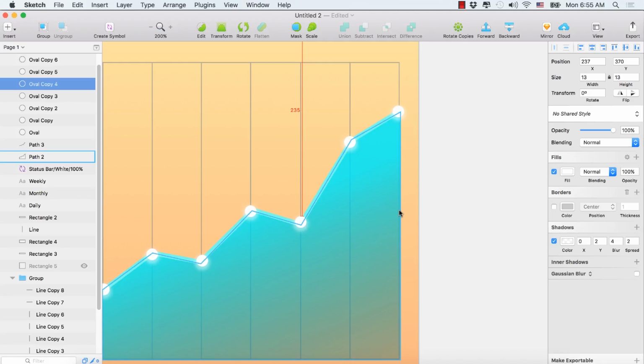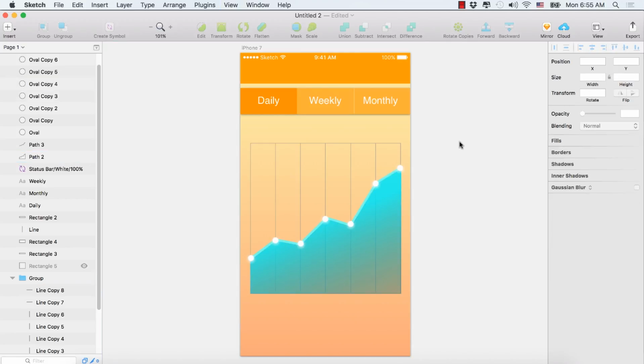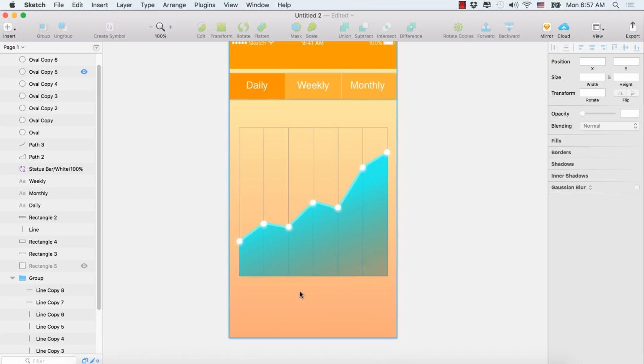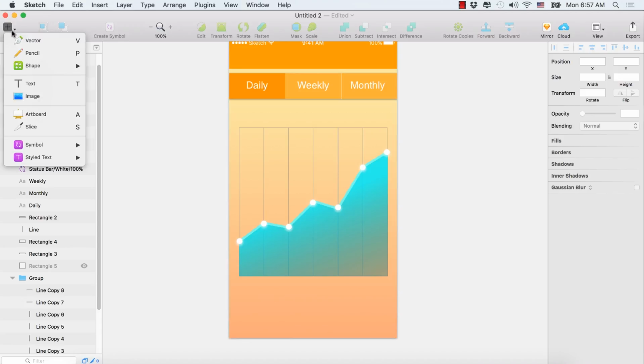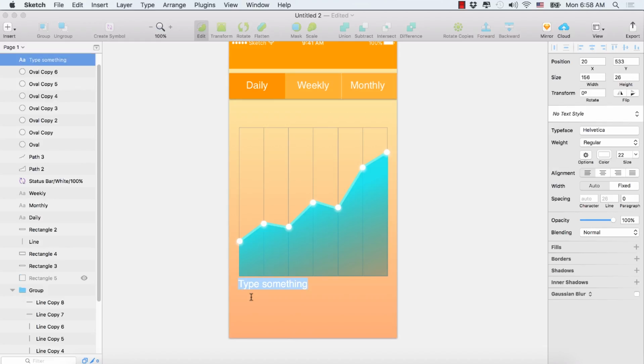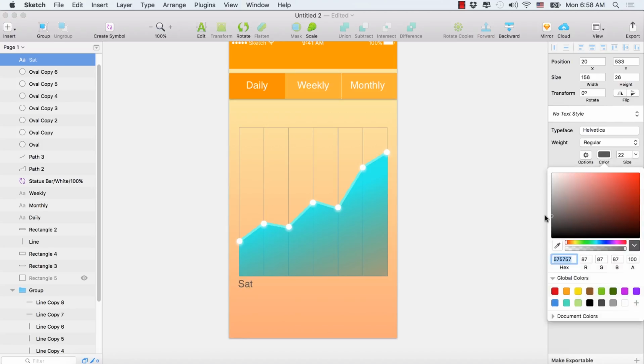Select all these small white round shapes again to make the alignment perfect. Command plus 1 to see how it looks. It looks great. And let's make some text here for the days. Click here and type SAT for Saturday. Command plus enter to accept this text.